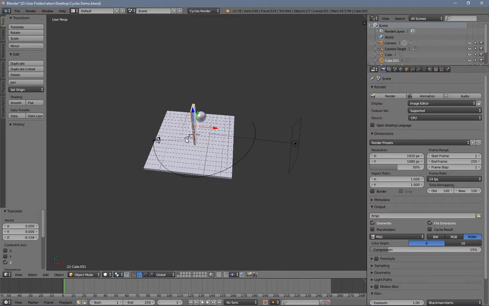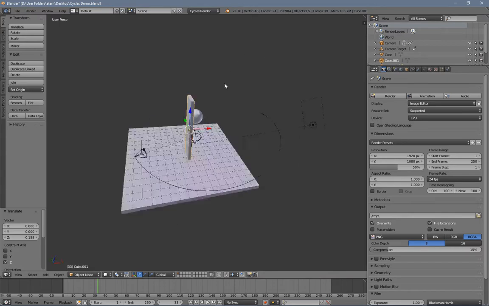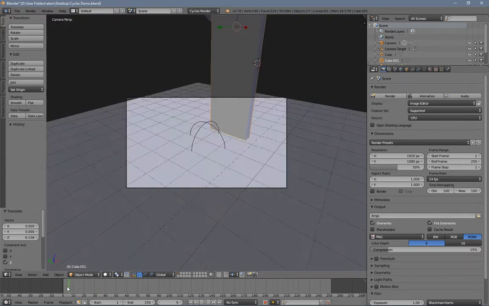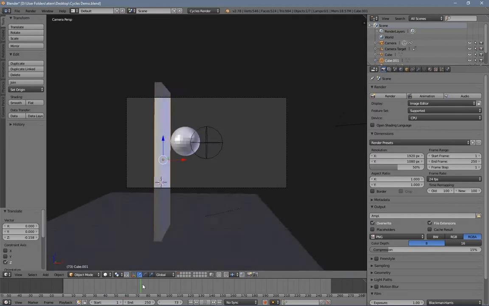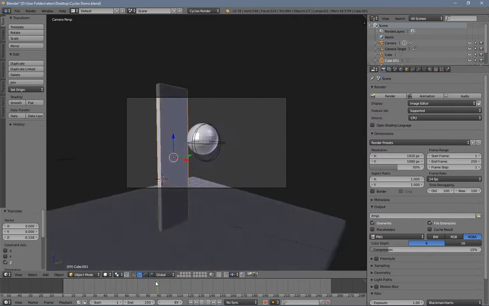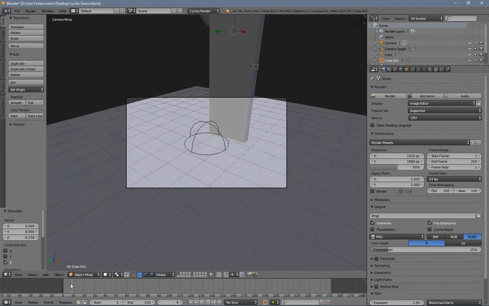And I've got it pointed to an empty object, and then the empty object is animated, and then the camera is sweeping along the path. And if I go here to the camera view, you can really see exactly what it's looking like. Or I should say looking at. And this is all in the Cycles renderer.